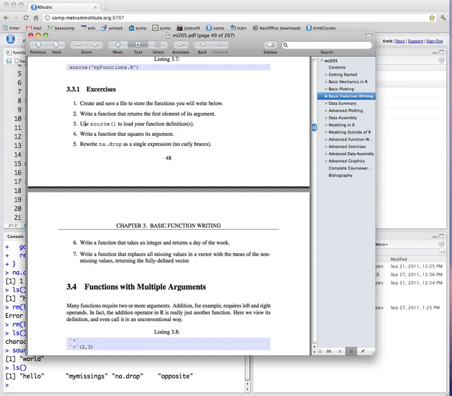Using source, you saw a demonstration of that just now, so you can do that to load your function definitions. Make sure it works, because that's one of the whole points of writing function definitions: to get those functions out of the way. Truly out of the way means you've written them a long time ago and they're just in a file now, and in that case you'll want to source them.